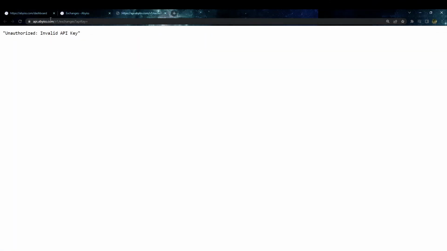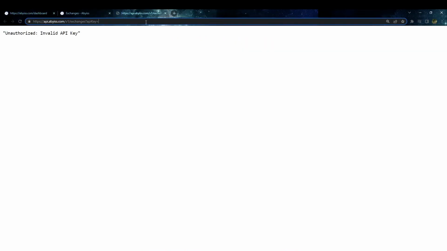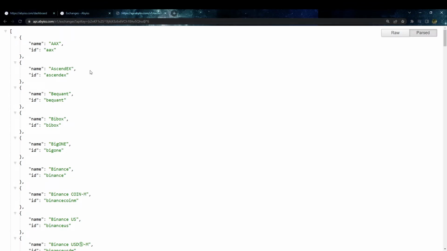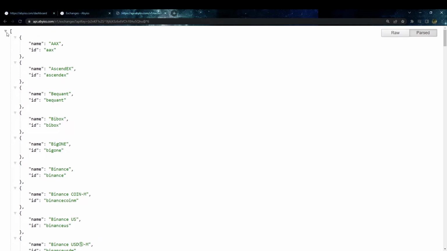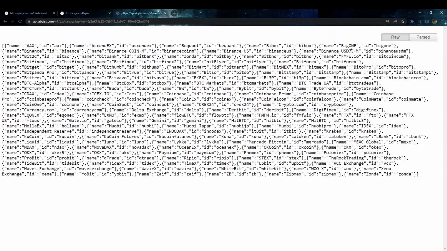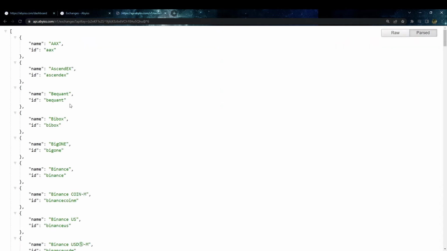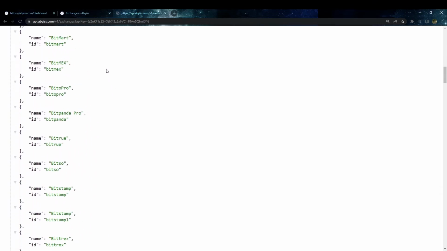And now here you can see we are pinging the API, so we're making a request, but we did not sign the request with our API key. So it says unauthorized and invalid API key. So I'm just going to go back to the dashboard, copy my key, and then at the end here, after the equal sign, I'm going to paste in my key, just like so. And now you can see we have all the exchanges that we currently support. In total, there are 118 cryptocurrency exchanges. This is what some of the raw data looks like, and then this is what the data looks like when it's parsed. So we have Binance, Bitfinex, Coinbase, all the big crypto exchanges.